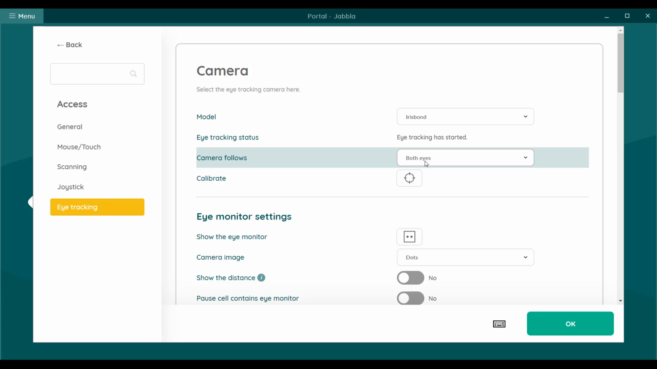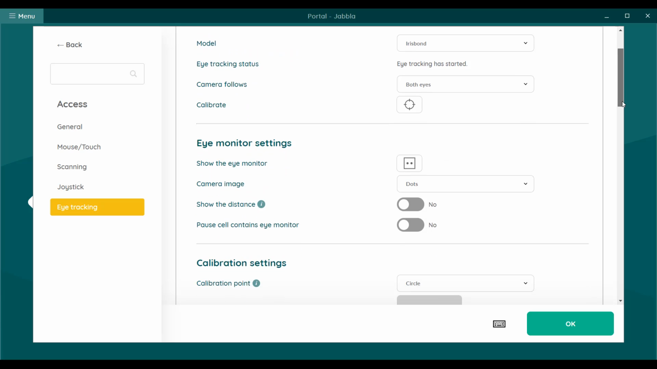You will also see additional options appear for the eye tracking. For example, under Eye Monitor settings, select the Show Eye Monitor button to see if your eyes are being tracked and to use as a positioning guide. You can also calibrate the camera in this dialog. If you want to adjust how the calibration process works, look in the calibration settings.